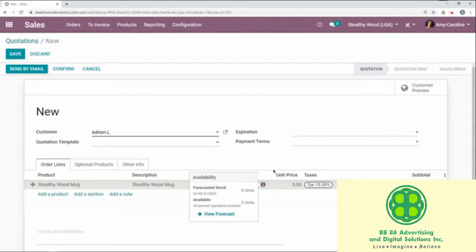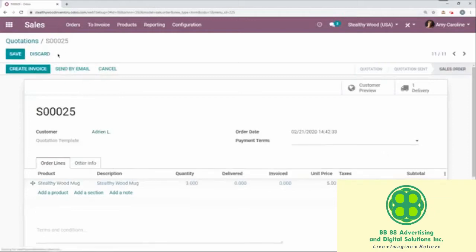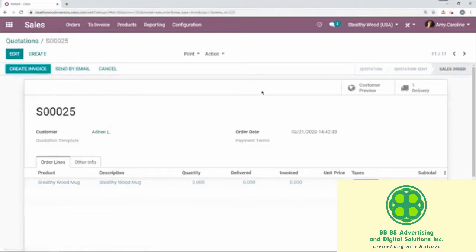Okay, so I'm creating the sales order, but it's going to give me a little warning saying, hey, he's ordering 3, but you don't actually have 3 to sell. But that's all right. Let's go ahead and confirm this. And once we click on confirm and save, of course, a delivery order is going to be generated.